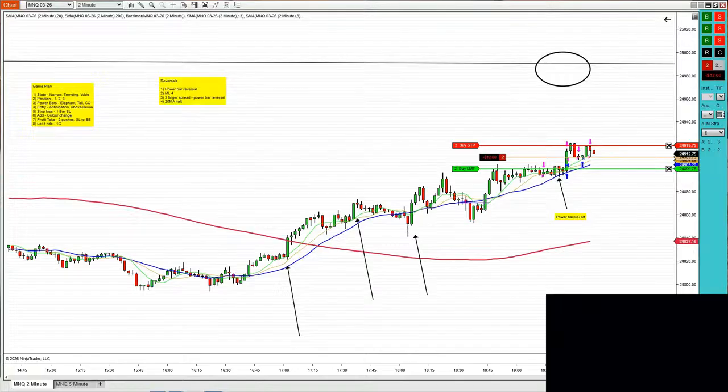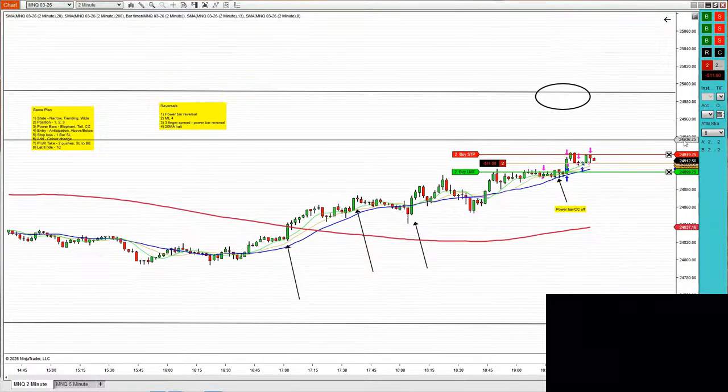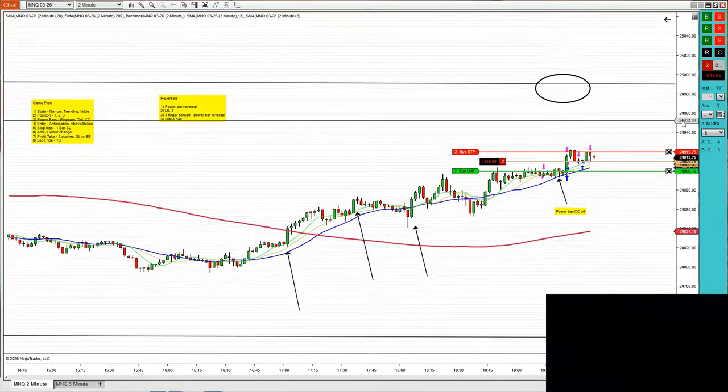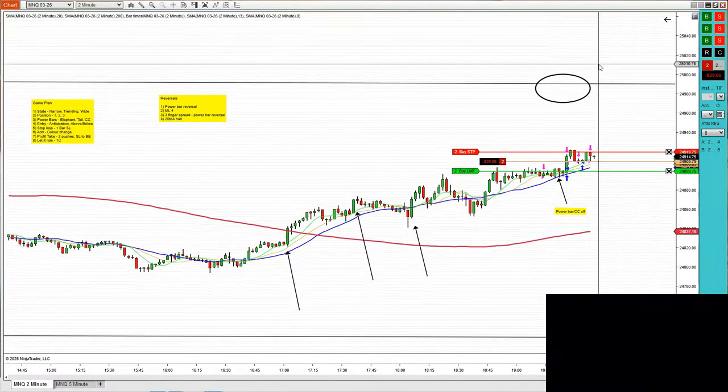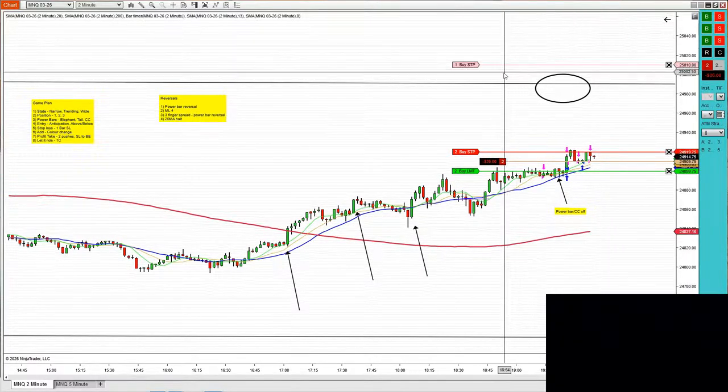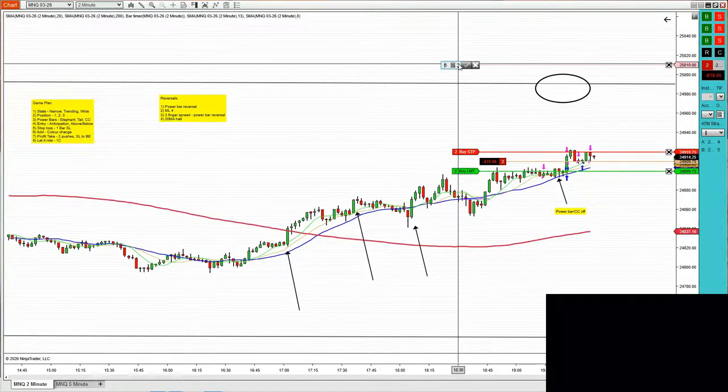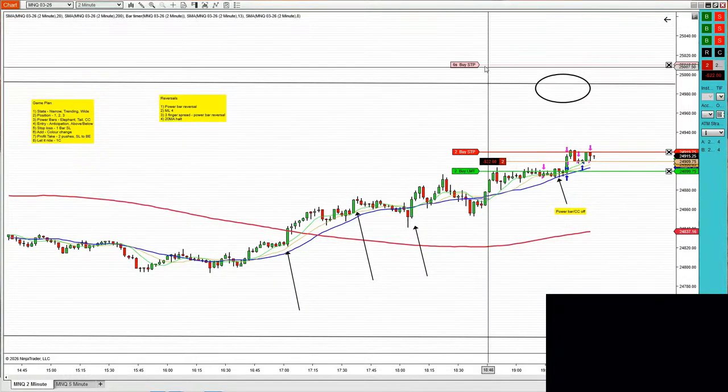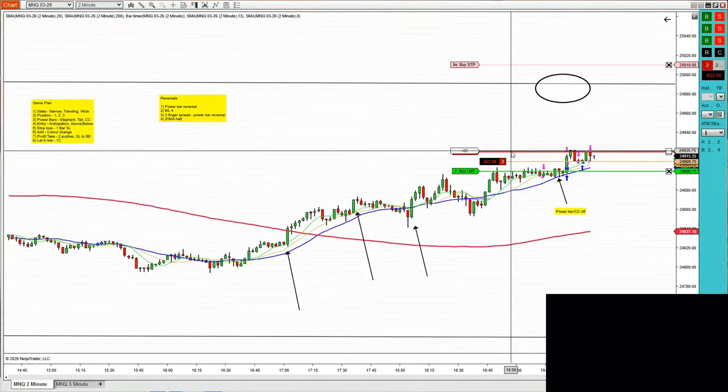I still do like these highs up here. I still do like those highs up there. I might take, if we come back, I might take these longs, but only if we get a good, strong follow through.